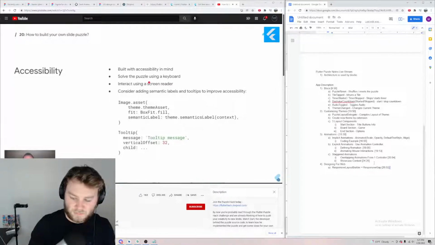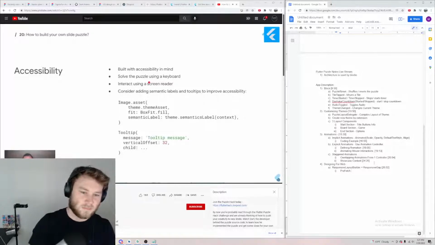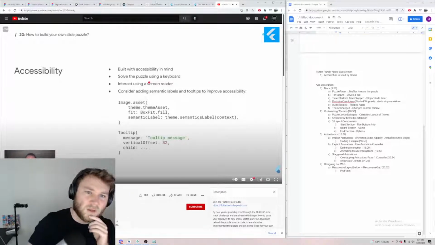The slide puzzle was also built with accessibility in mind, and you may interact with the puzzle using keyboard or a screen reader. If you're using the sample, you don't have to implement keyboard interactions, as it's already implemented using a keyboard listener. But if you want to make your version accessible with screen readers, you need to consider adding semantic labels and tooltips to improve accessibility. So here in the code snippet, you can see how you can add it.